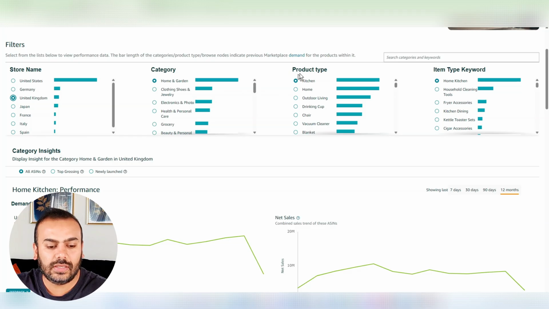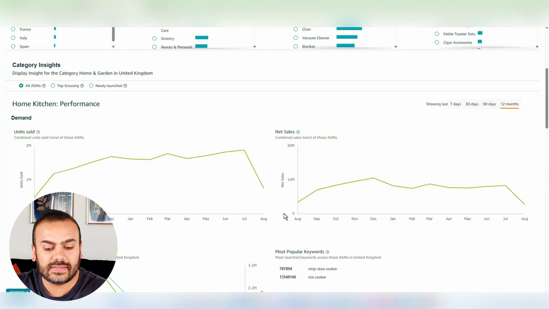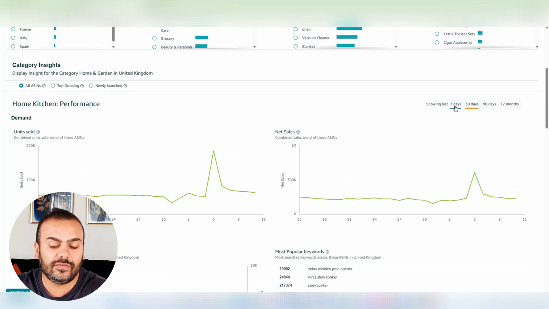And then you can see the most popular product type is kitchen, and then home, outdoor living, and the most popular keyword is home kitchen. And then if you go down, you can see the units sold. So you can see how many units were sold in the last 12 months, and their sales over the last 12 months. You can change that to 90 days, 30 days, or 7 days if you're looking for newer data.